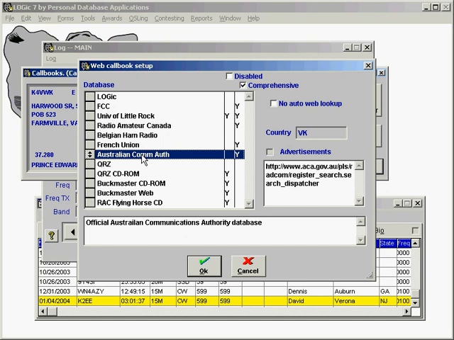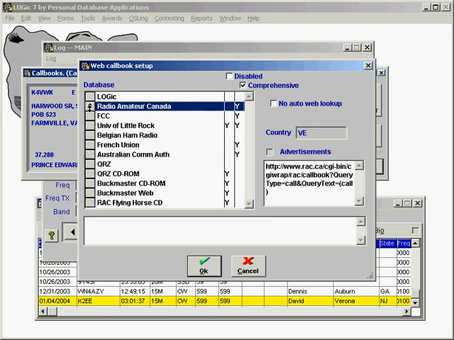So the order that you have the call books, if you put a country, say, I'm Canadian, so I'm going to put Canada in front of the FCC. You can do that as a matter of national pride, but it's not going to make Logic any faster, because if you enter a Canadian call and have the FCC before Radio Canada, it's not going to even search the FCC database.